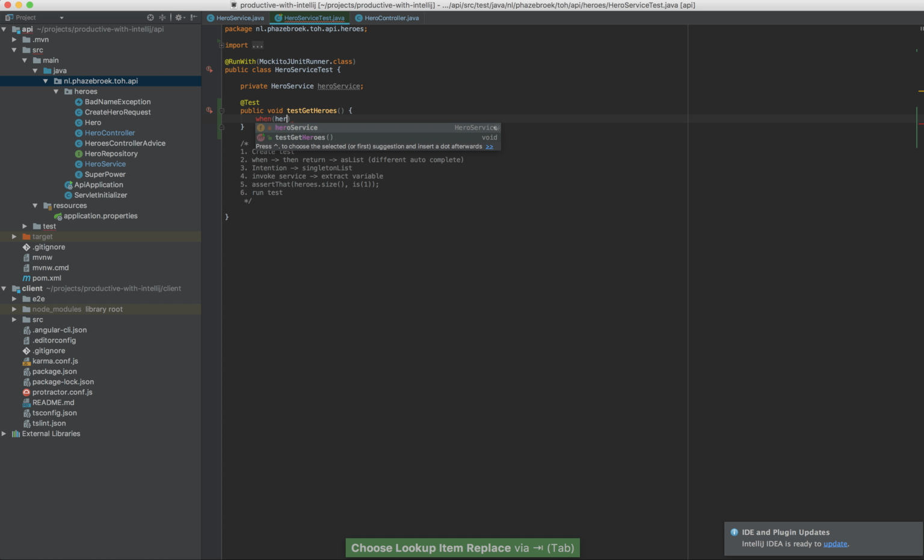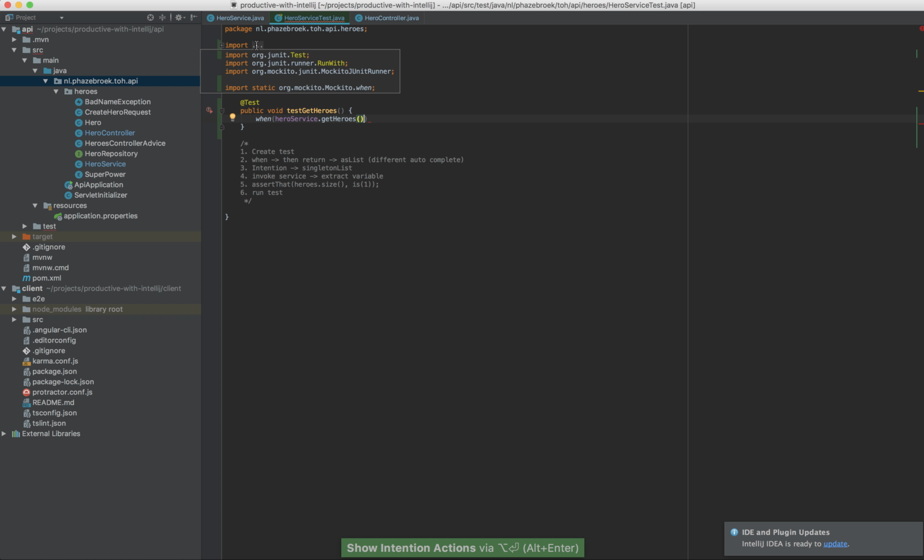When hero service dot get heroes. Wait, it doesn't know when. Well, that's nice. It's a method, it's a static method, and I have blacklisted all the other options that are available, and because there's only one single static method still available on the class path that can be imported, IntelliJ automatically suggests this suggestion, and I can press Option Enter and it will automatically statically import this for me. Alright, let's complete it, then return.